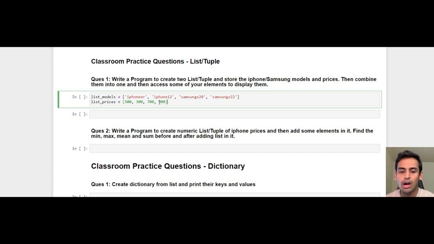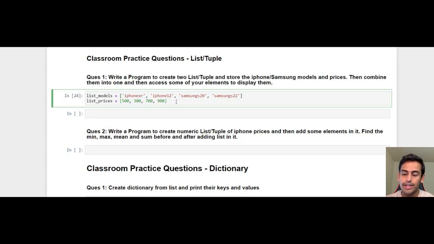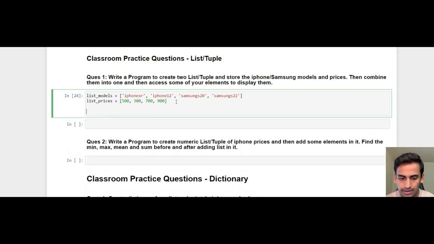So now we have created 2 lists. In the first list we are storing the names of iPhone and Samsung models, and in the second list we are storing the prices. Now the next part of the question is to combine both the lists into one, and we have learned that we can combine lists in multiple ways. The first way could be combining sideways, and the other way could be combining one below the other. So let's do both options and see what output we get.